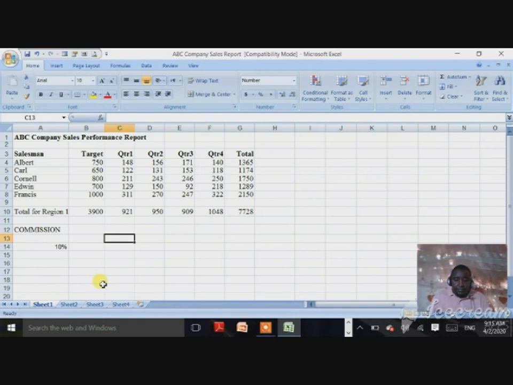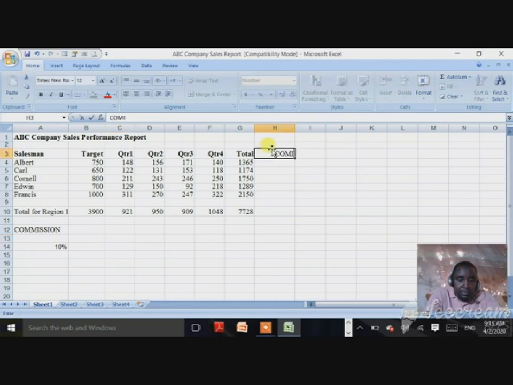And then enter the column header in cell H3: commission. Cell H3 here, type there commission. Commission, double M. Press enter. And then calculate the commission for the quarters.